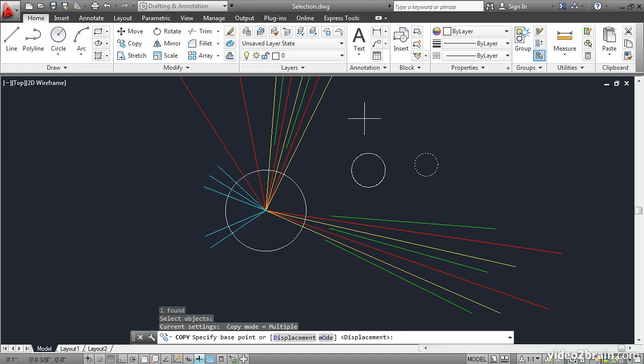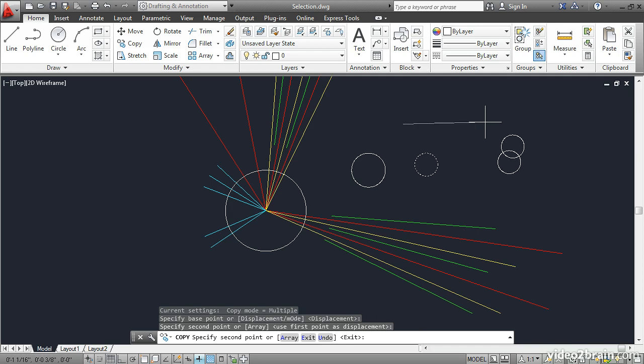I need to specify a base point, so I'll click some arbitrary point, and then move the cursor to a new location and click to specify the second point. I'll click once again to create a second copy, and then I'll press Enter to end the command.